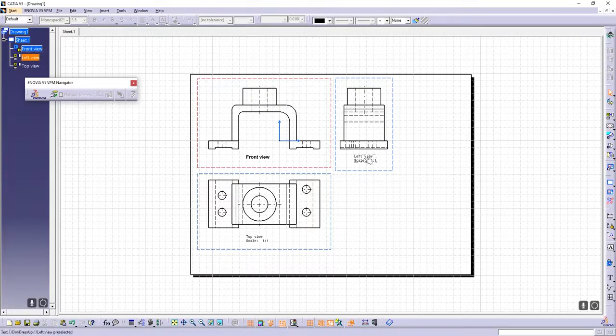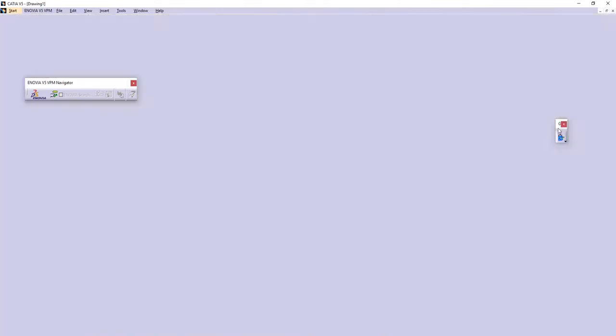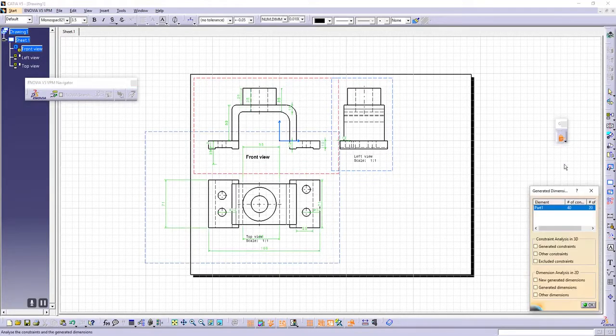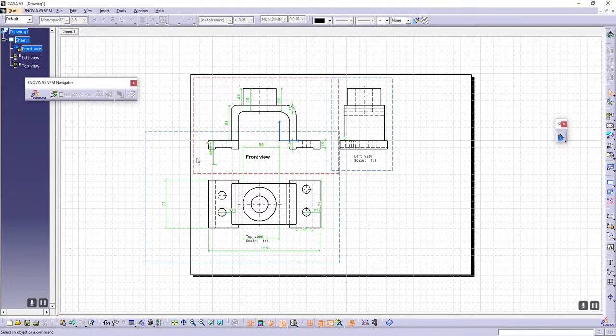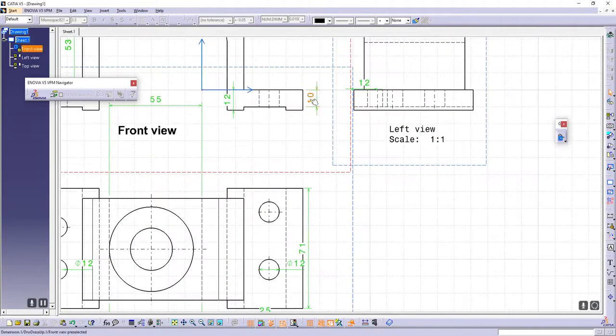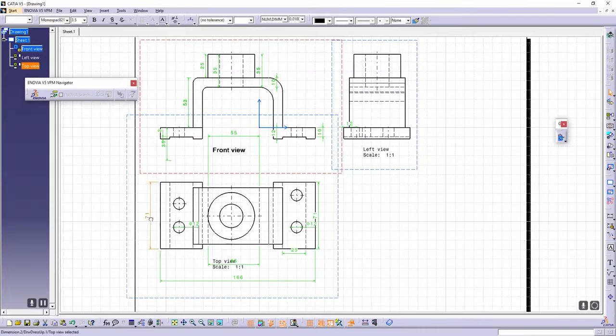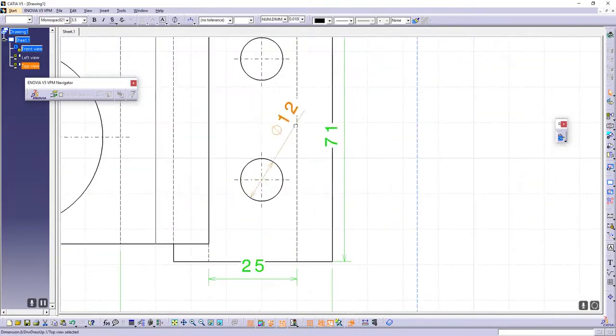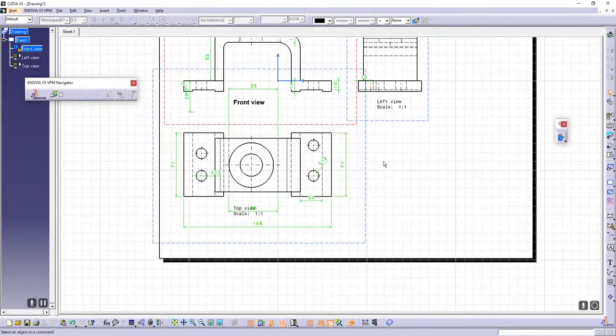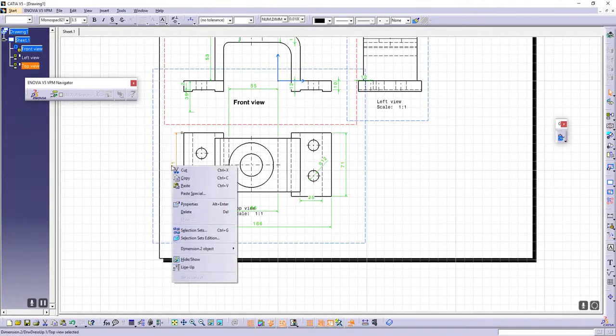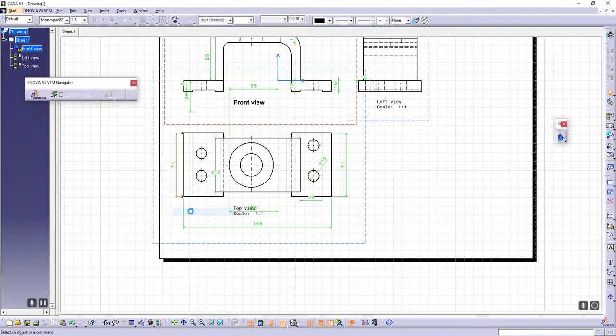Now we will apply dimension to these views. For that, select generate dimension feature. OK. Now you can see that it gives dimension to all the views. Select and drag dimensions to place them. Here we have two same dimension. Select this, right click and delete.